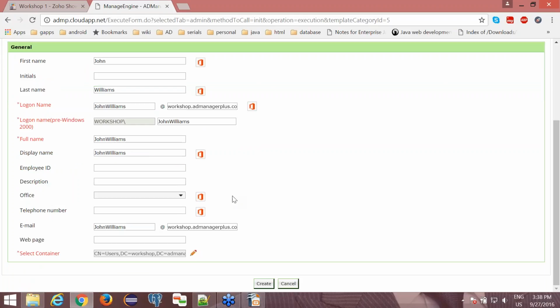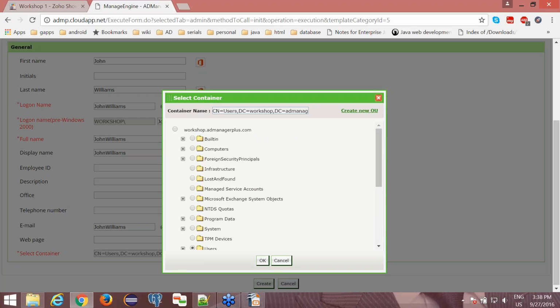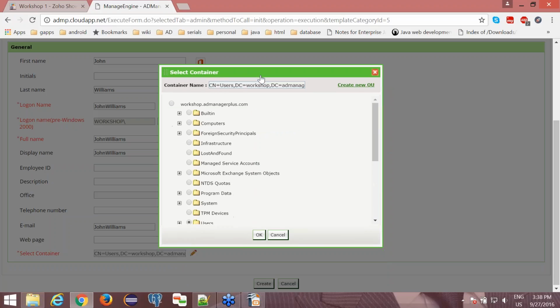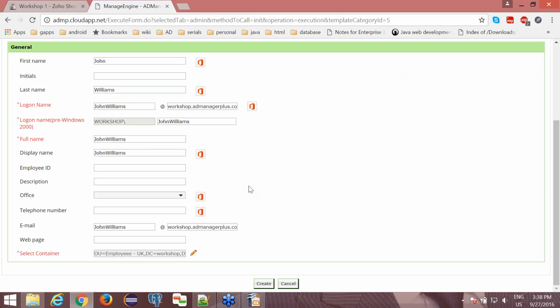I'll be telling you in detail when I go into the concept of template, but for now, let me choose the container in which this user account will be created. Just click this pencil icon. This will list all the organizational units and the containers present in your domain. Let's say I'm going to choose Employees UK and then hit OK.